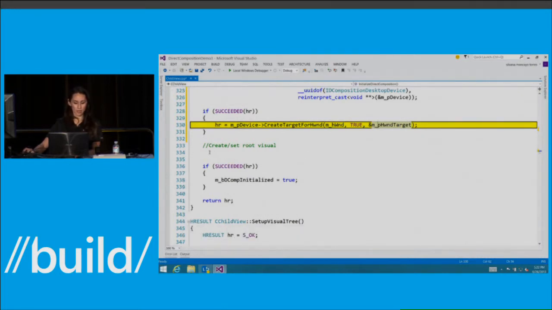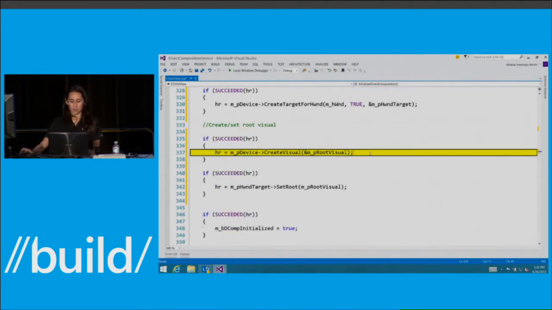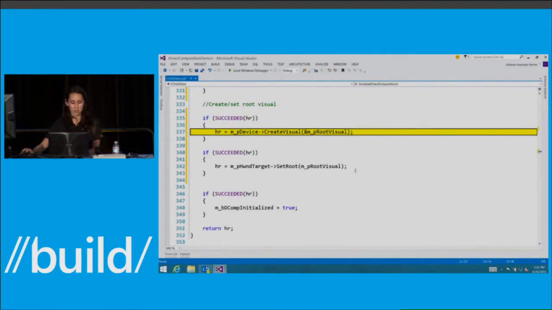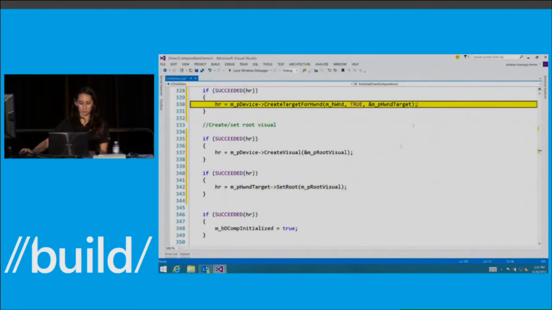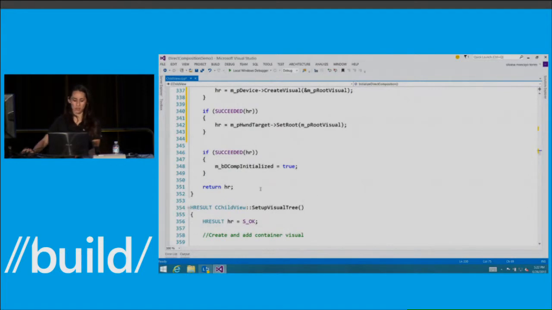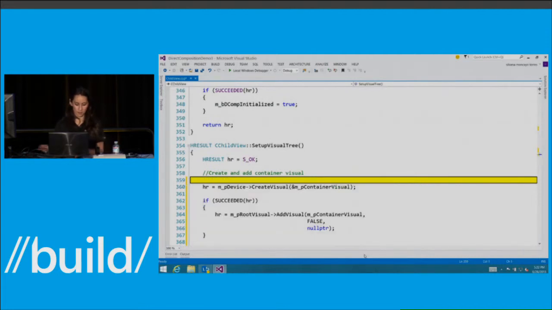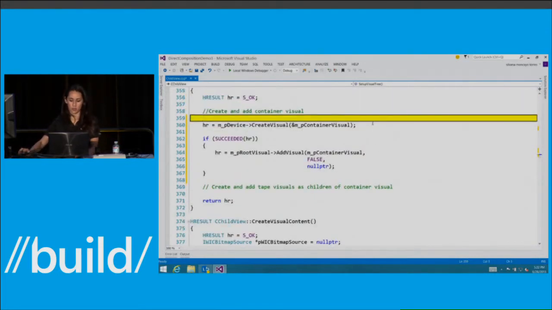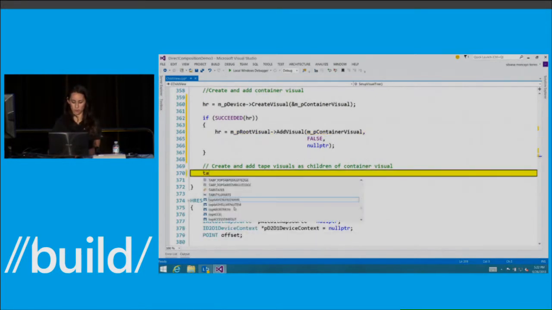So now let's create the root visual. So we're creating the visual, and we're just calling it root visual to match the diagram that I just showed you. And then we're going to set the root visual on the composition target that we just created up here. So now we have direct composition initialized, so let's go and set up our visual tree. So let's create the container visual. So here we're creating the container visual, and we're going to set it as a child of the root visual. So here's where we start setting up that composition visual tree. So we have our first child. Now let's create those tape visuals.